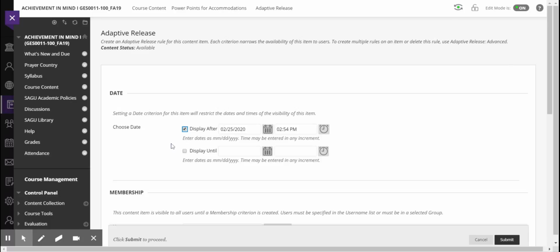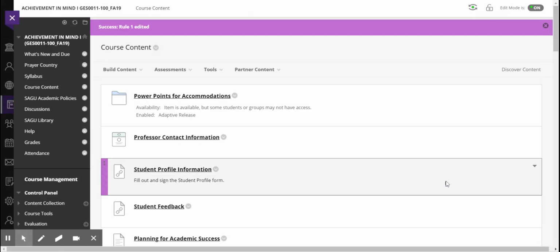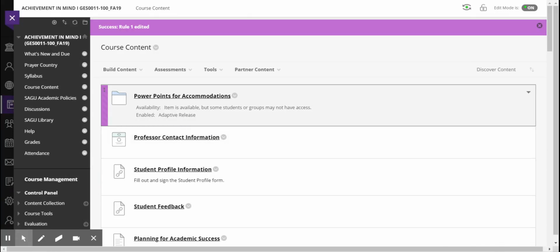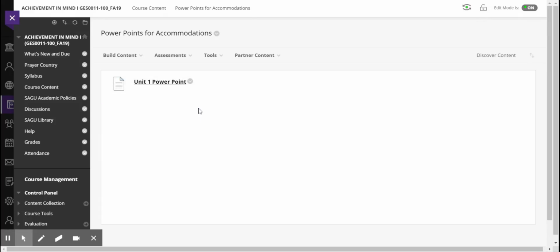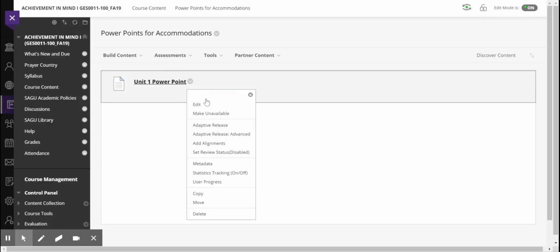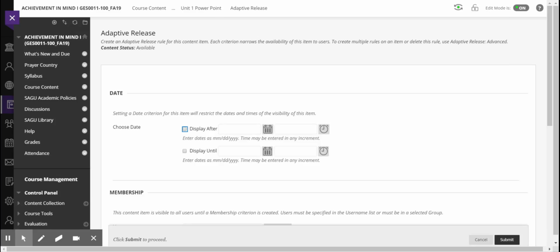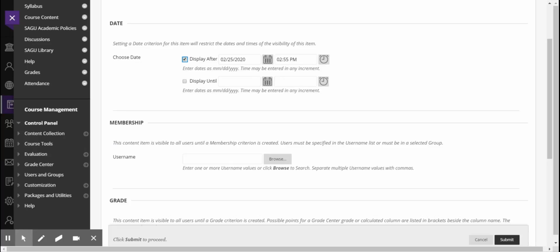You can set when you want to make that available, and then once done, click Submit, and now the adaptive release option is set up for the specific students you want to have access and the specific dates for which you want them to have access. Just a point on that, you don't want to do the date on the folder. If you're doing the folder option, you would want to do the date on the actual PowerPoint file itself, because this will be attached specifically to that file, and you'll have that specific date selected there.